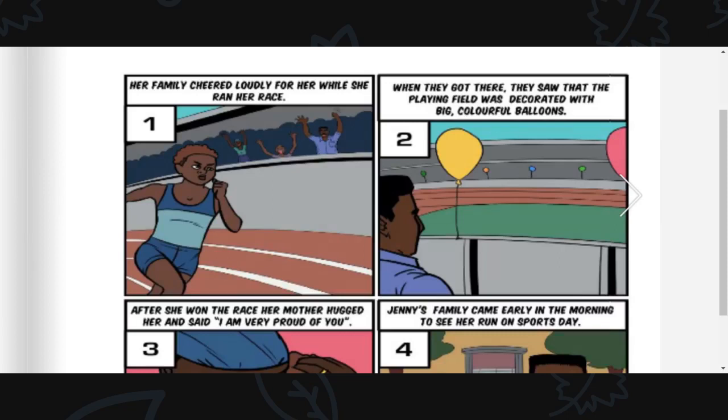So number one would be the third thing. Her family cheered loudly for her while she ran her race. And then number three, after she won her race, her mother hugged her and said, I'm very proud of you. So that's the sequence.